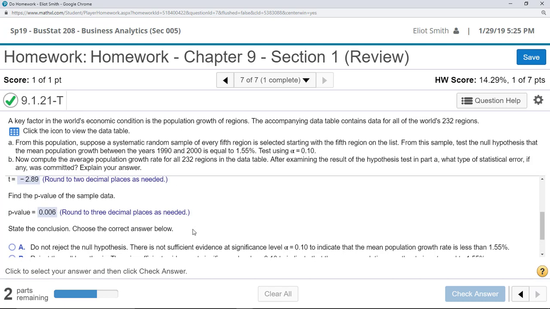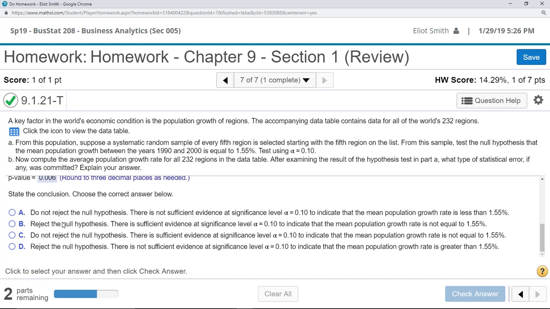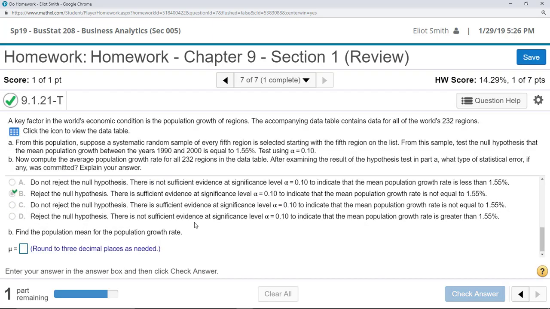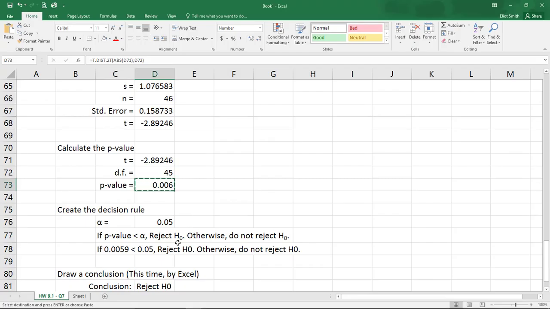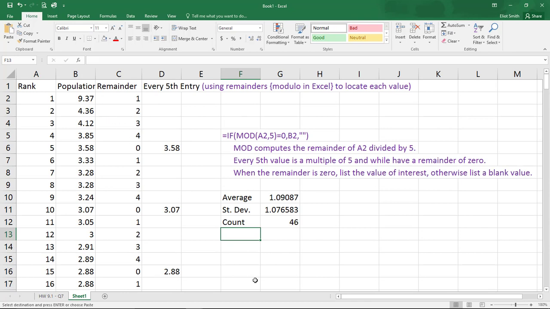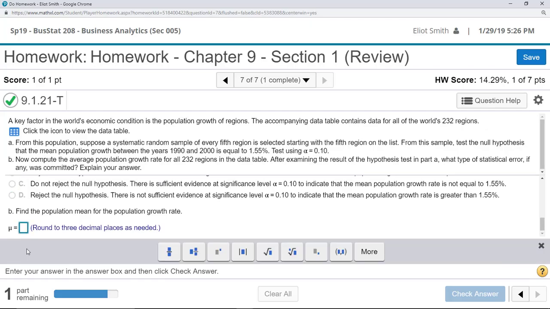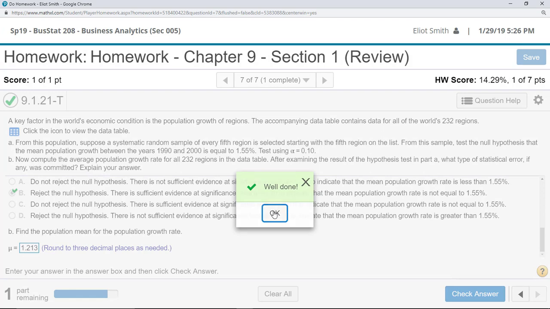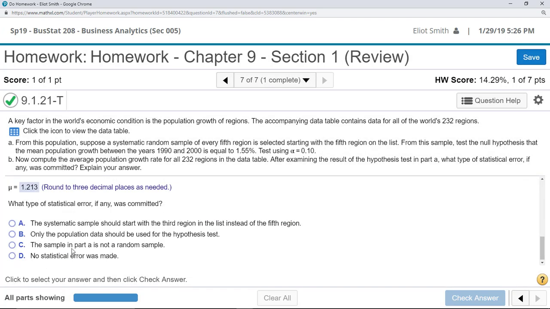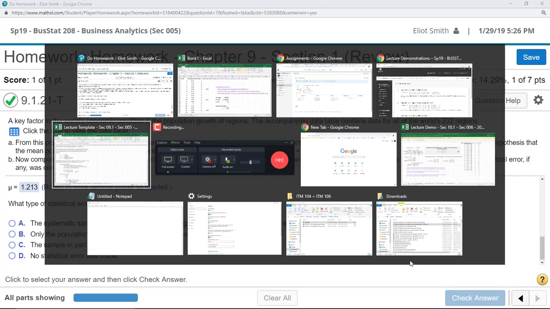If p-value is less than alpha, reject. This is definitely less than 0.1, our alpha, so reject, there is sufficient evidence. And then find the population mean. Well, that's the average of everything in column B, so we can just say equals average, average all of column B to 3 decimals. And I'll let you guys figure out the last problem. And there you go.